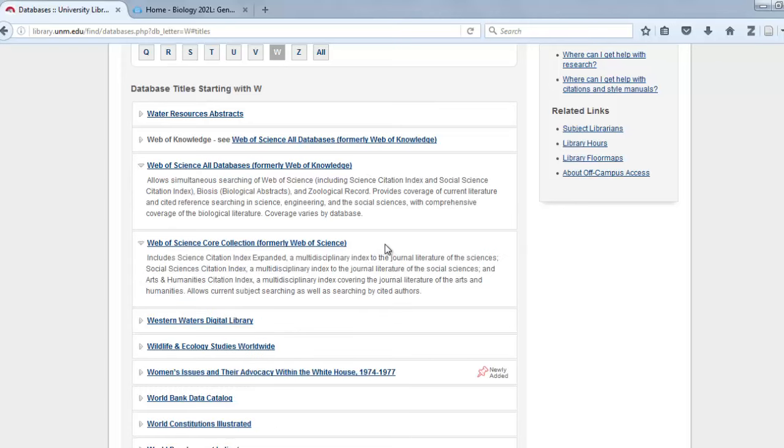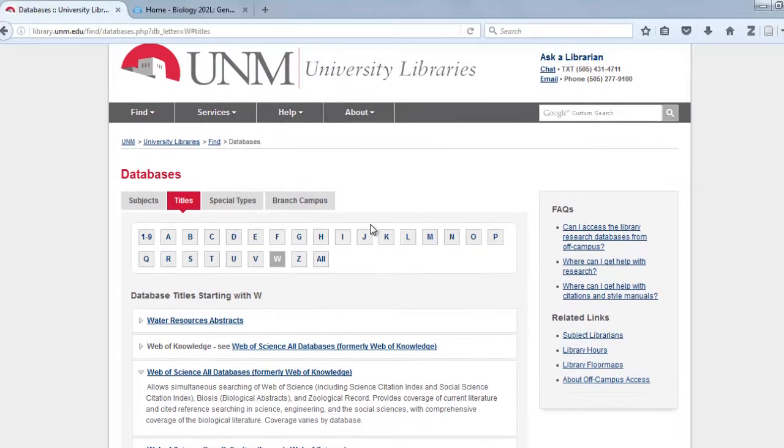So if you want more information about any of these databases in the list, you can just click in the white space kind of surrounding that title, and a little explanation will pop up to give you some more information to help you choose what might work for you.